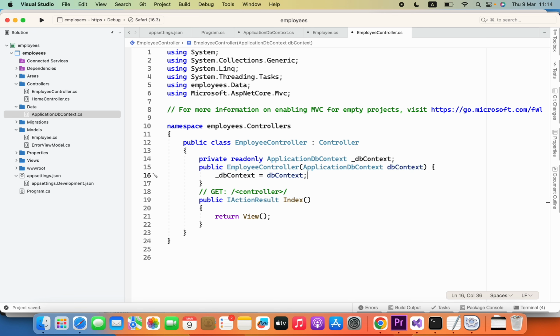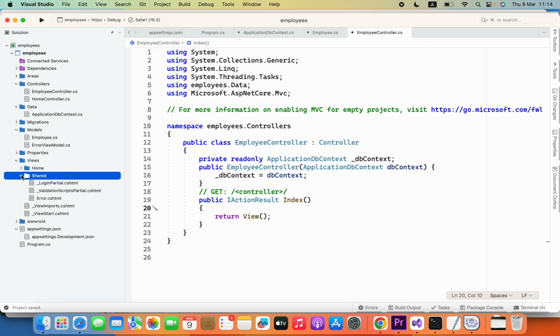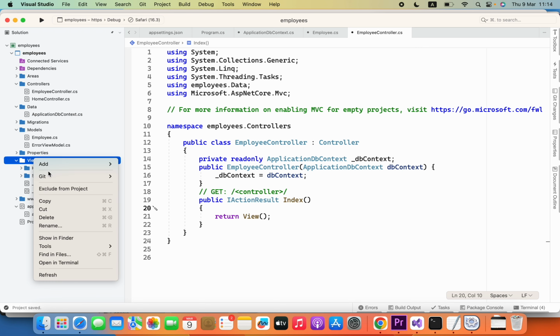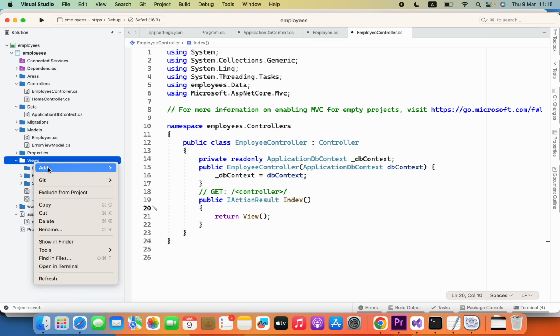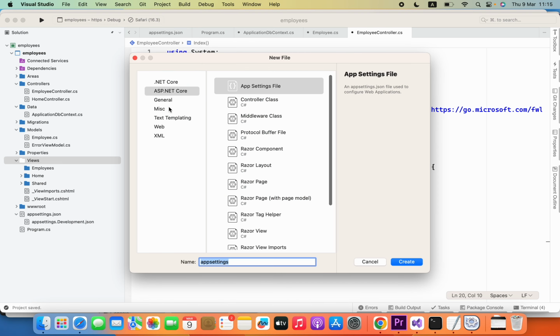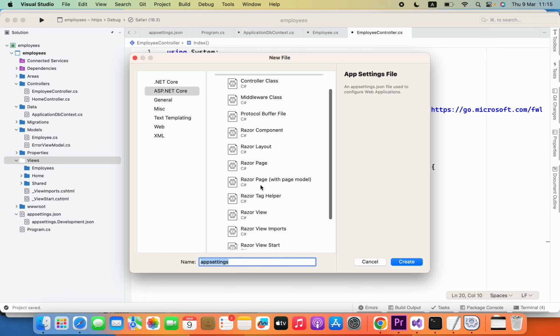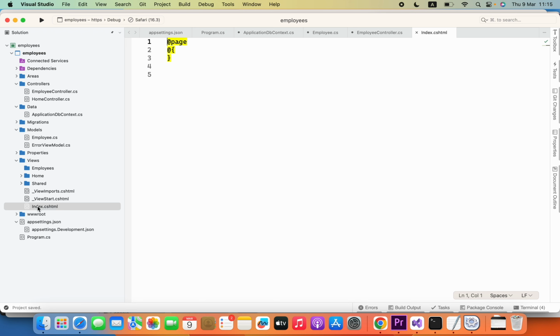Okay guys, after that here we have our index page, that means we should have our employee views. Currently we don't have the index for that, so we are going to create a folder, add new folder. In the views folder I am going to call that employees. Inside this I am going to add a new file. Here we have to select the razor page. I am going to call that index. That should be added into the employees folder. Now here we have index.cshtml inside the employees folder.